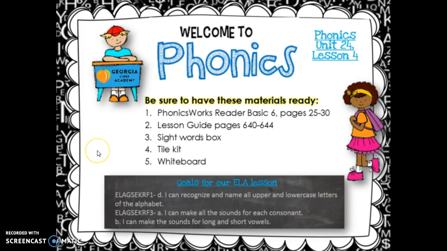Here are the materials that you will need to have available for this lesson. We will be using the Phonics Works Reader Basic 6, pages 25 through 30. Our lesson guide, pages 640 through 644. You'll need your sight words box, your tile kit, and a whiteboard to draw on with your student.